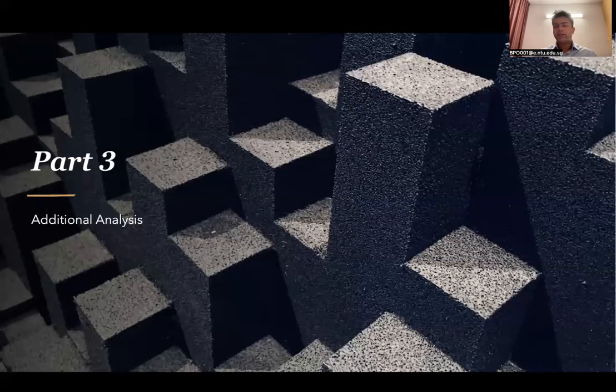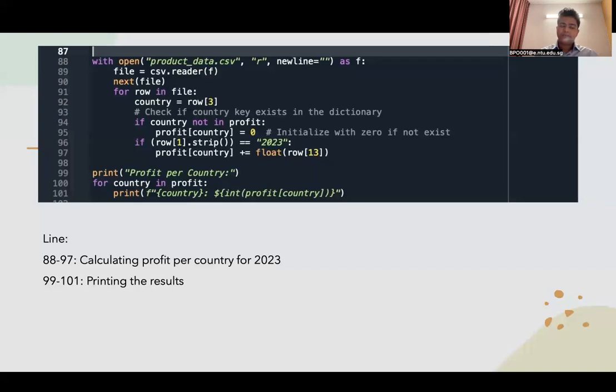Finally, for the additional analysis required in part 3, I have decided to calculate the profit per country. Using the same principles and methods in the for loop used in part 1, I tabulated the profit per country in 2023 into the profit dictionary, again using the respective countries as keys. The for loop is a bit different as now we do not need to sort by quarter and can just calculate the total profit directly. So I then printed the data, converting the individual profits to integers for better presentation.